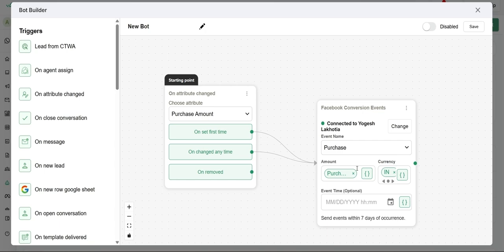So, yes, these were the three most important events which would actually help you optimize your ad campaigns better on Facebook.